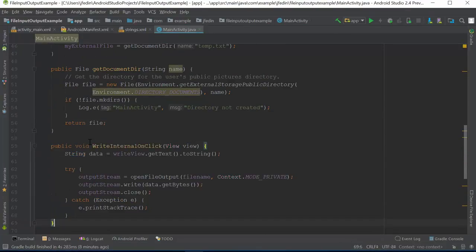So here's my event handler for when the user clicks the write internal button in the graphical user interface. What I'm going to do here is get all the text from the edit text view. I first need to get the data in order to write it. Then in line 63, I'm going to call openFileOutput. This is the method that you can call when you need to get the directory for internal storage. You pass in the file name and then you pass in MODE_PRIVATE.